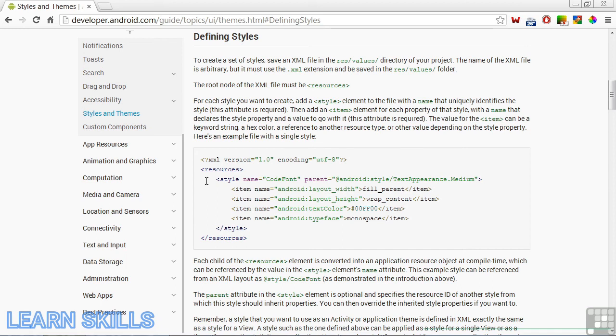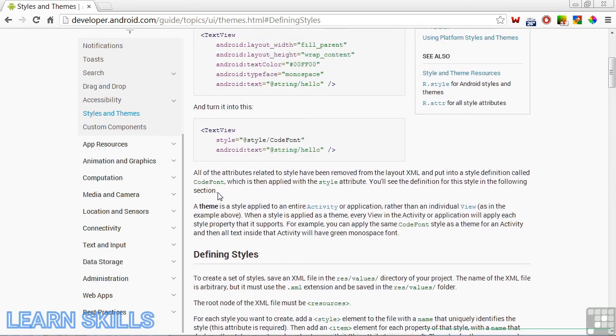In the style tag, the style is given a name, code font in this example, and an optional parent style is designated from which this style can inherit properties. In the item tag, the name indicates what Android attribute is being defined, and the value, such as fill parent, is included following the name. To invoke a style, it's named using the style attribute, such as in this code example: style equals @style/code font.